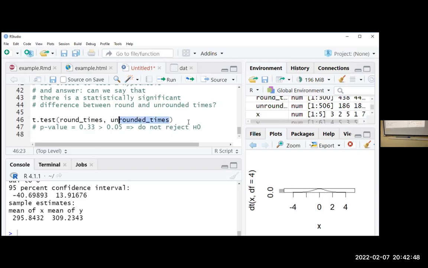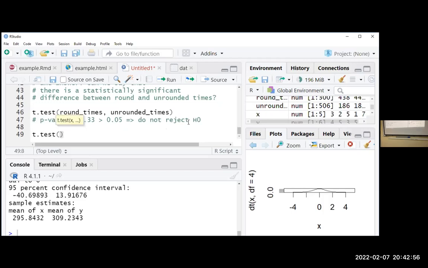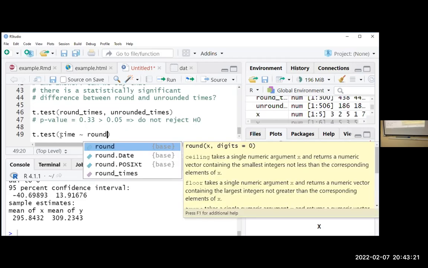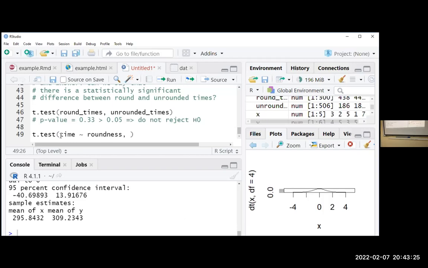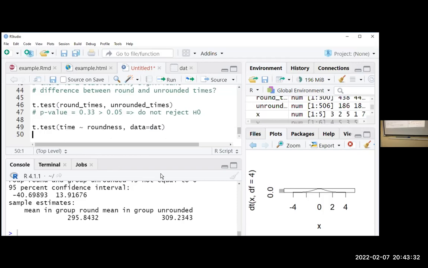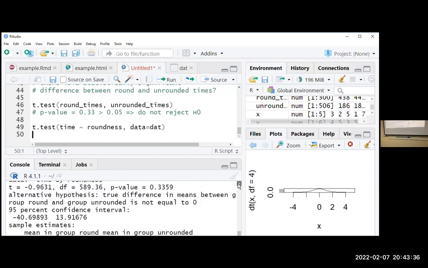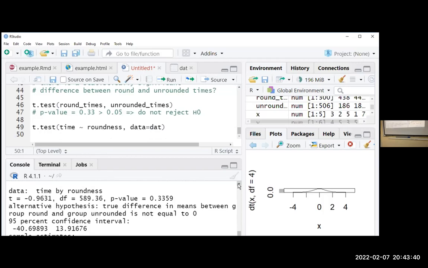we spent some time creating these variables, round times and unrounded times. But instead, we can do it in a simpler way. In fact, this t-test function allows you to do t-test in the following way. So I'm interested in variable time and I'm interested in roundness. And my data is duck. And you see exactly the same result as previous.